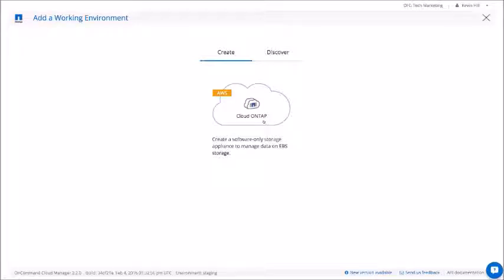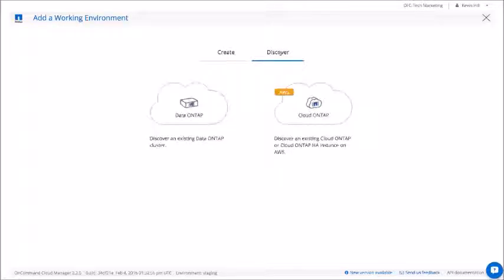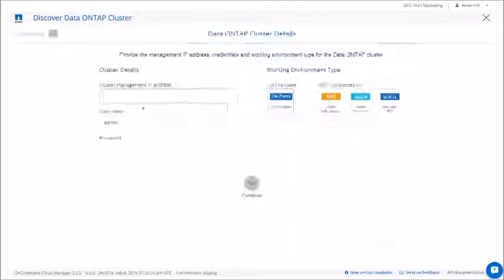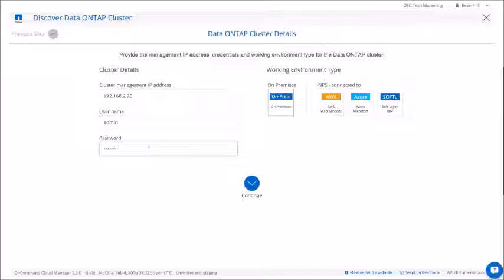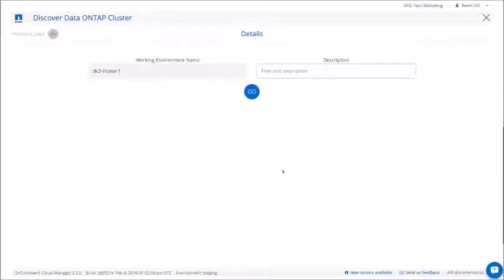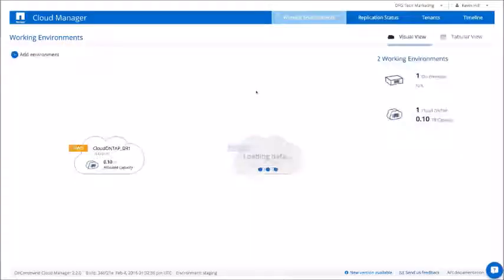Instead of deploying a new Cloud ONTAP system, I actually want to discover my physical system in Cloud Manager. So I'll just click on Discover, click on Add an Existing System, provide my cluster management information, and identify where it lives on premises. Click Continue. It discovers the host name. I'll give it a description. And just like that, Cloud Manager is discovering my system.